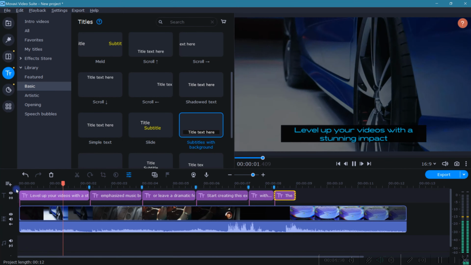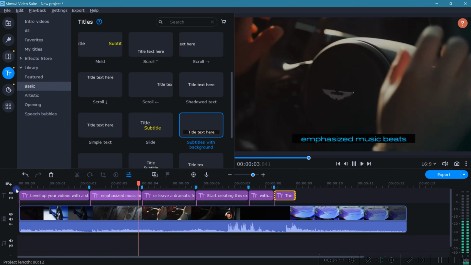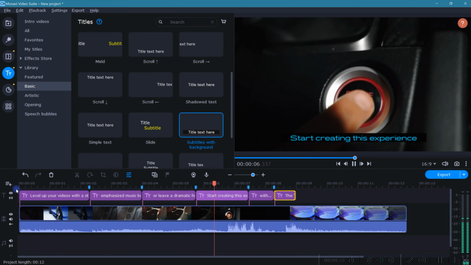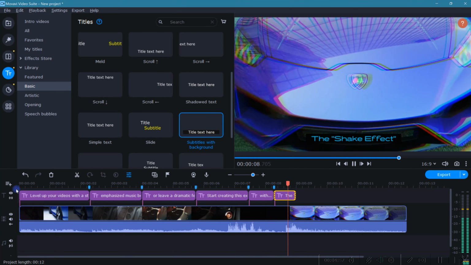Level up your video with a stunning impact. Emphasize music beats or leave a dramatic feel. Start creating this experience with the shake effect.